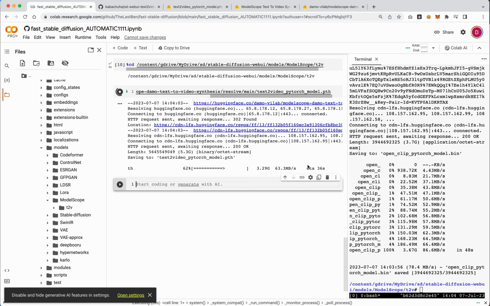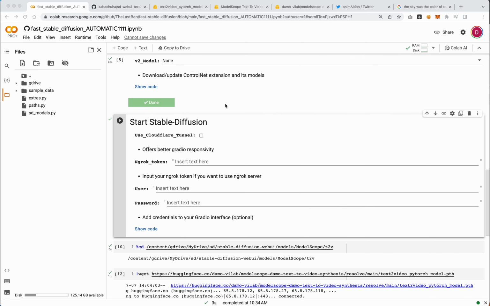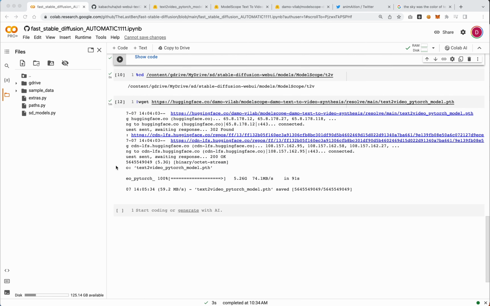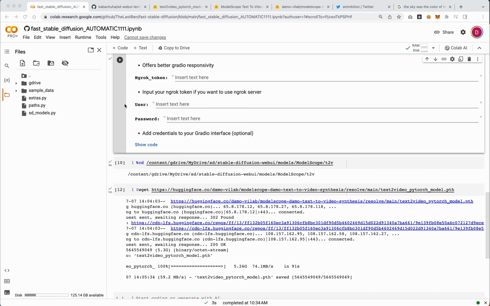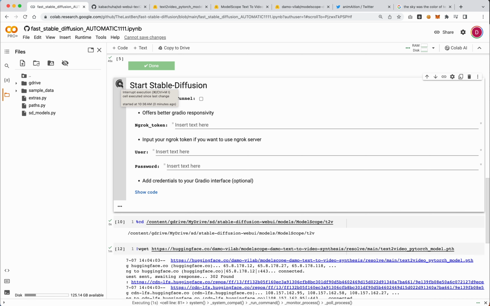Okay, so this is still downloading, 30 seconds left. I'll be back when this is finished. Okay, I'm back. This finished downloading. So now what we need to do is go ahead and hit Start Stable Diffusion again. This is just going to reload our notebook, and this should work with all of the changes we've got.